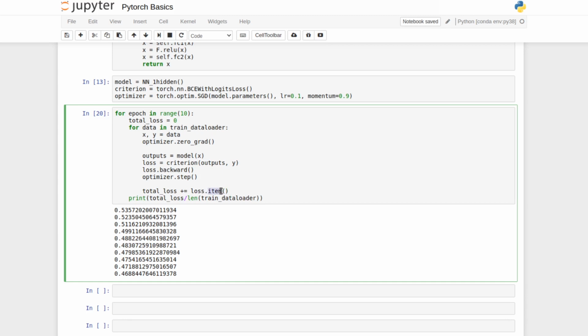There also is a .numpy, which you're going to use if the thing you're returning is not a single value, but is instead a numpy array.